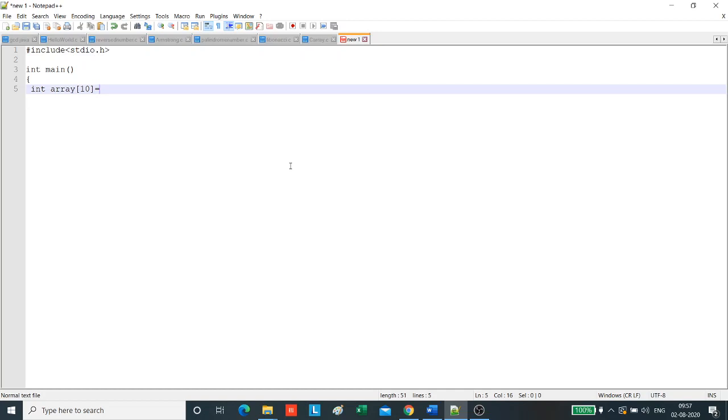Now I can write all these 10 elements together, or I can write one by one for each index. To make the program short, let me write all 10 elements together. We'll start with, let us take the array in ascending order. Let's start with 1, 2, 3, 4, 5, 6, 7, 8, 9 and 10. Here are the 10 elements.